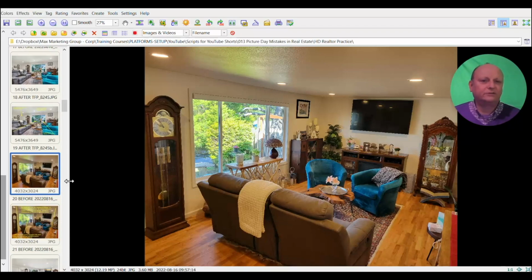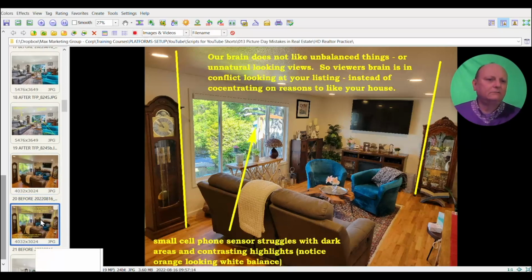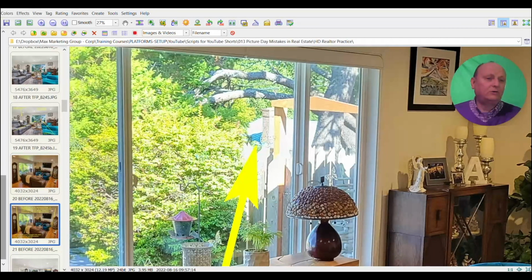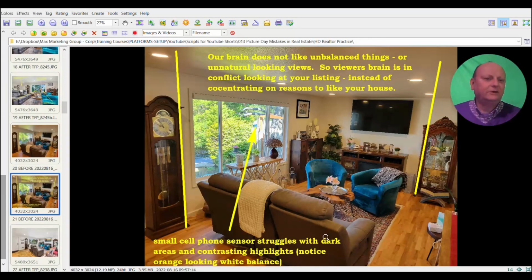So this is the realtor's photo. Again, I'll just speed through this because of the same issues: the picture's way too high. Outside is very overexposed, washed out, with almost no detail in the bright areas, and very dark on the bottom of the picture, underexposed, and the white balance is off. Everything looks very yellow instead of white.